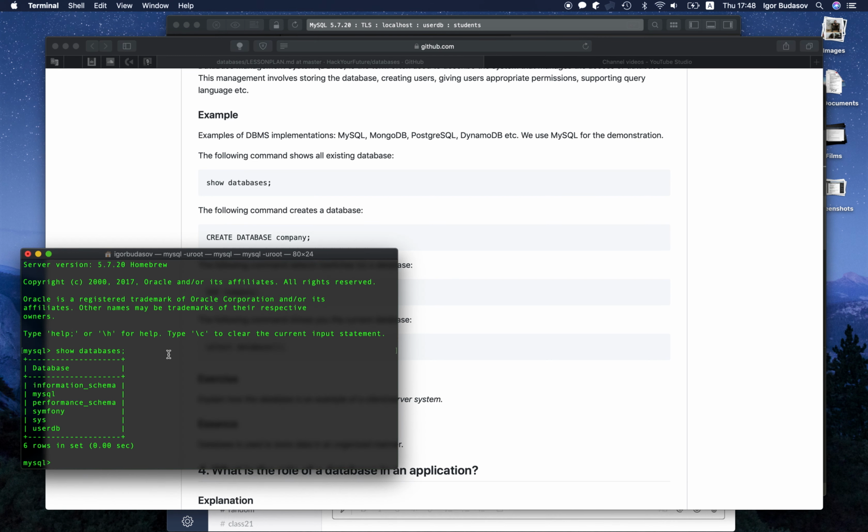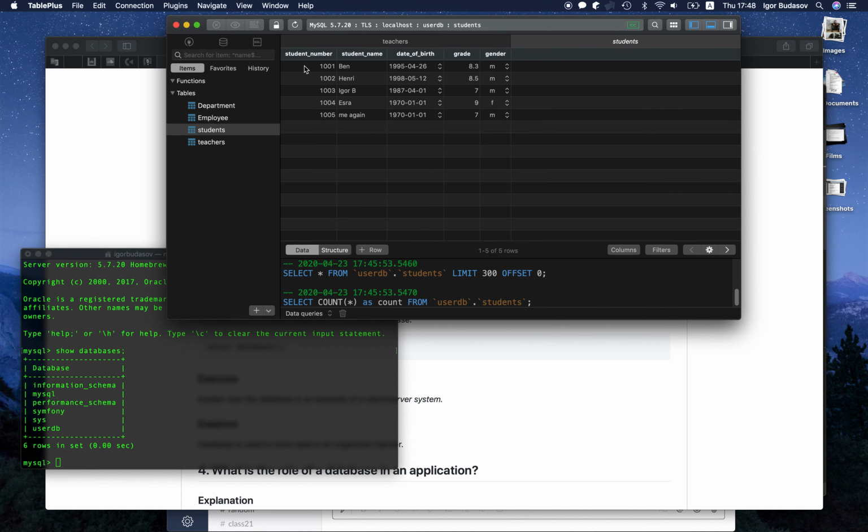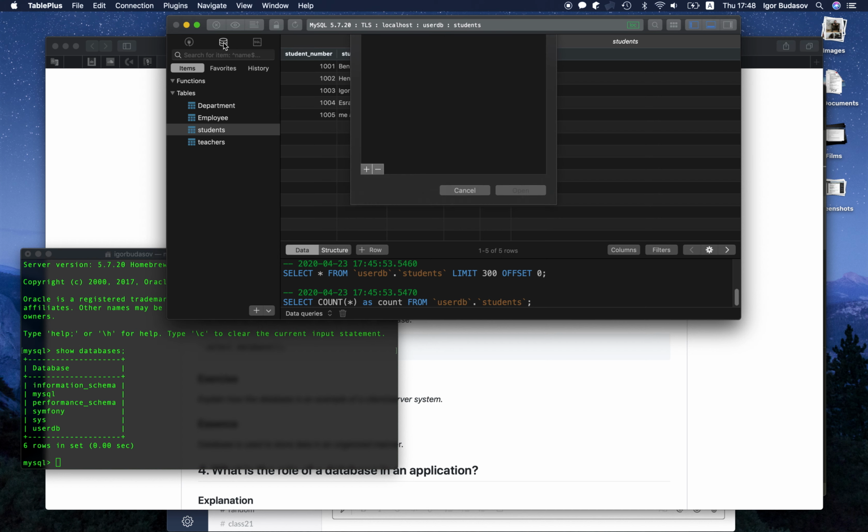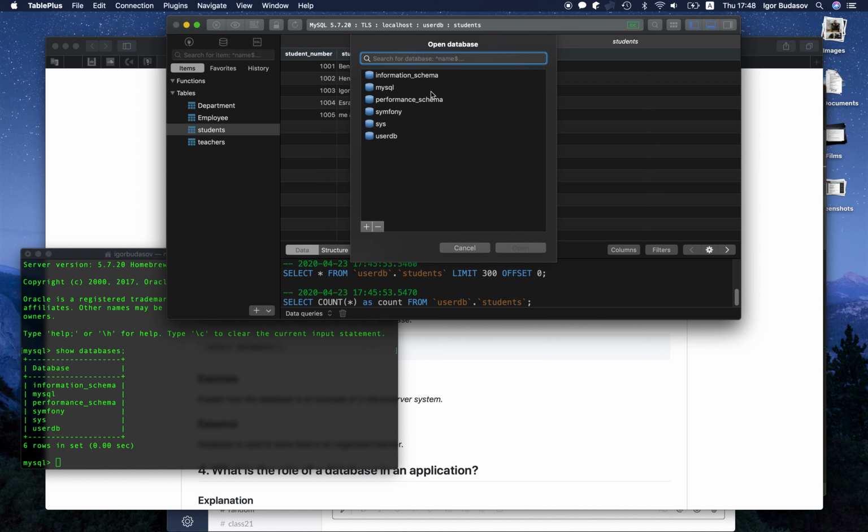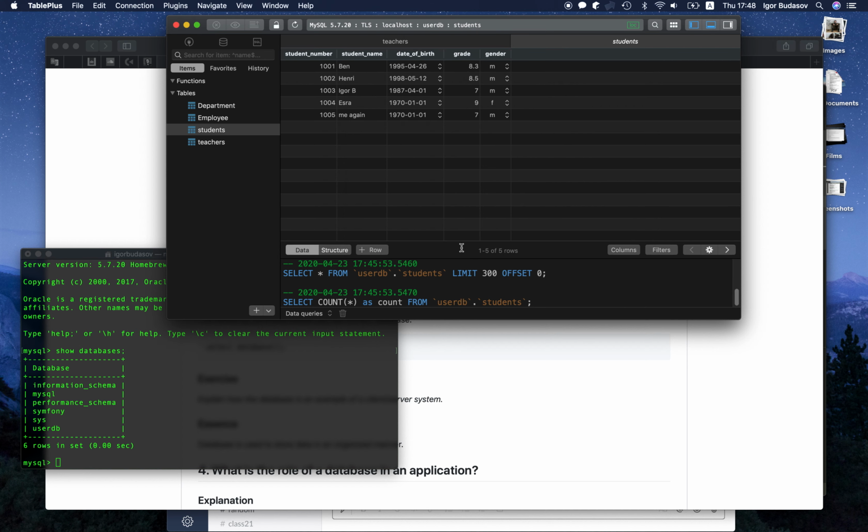As recently we spoke about using different clients, here I'm using the command line interface. Here I'm using a graphic user interface, but still, if you see, I have the same databases here and there because we are connected to the same server.